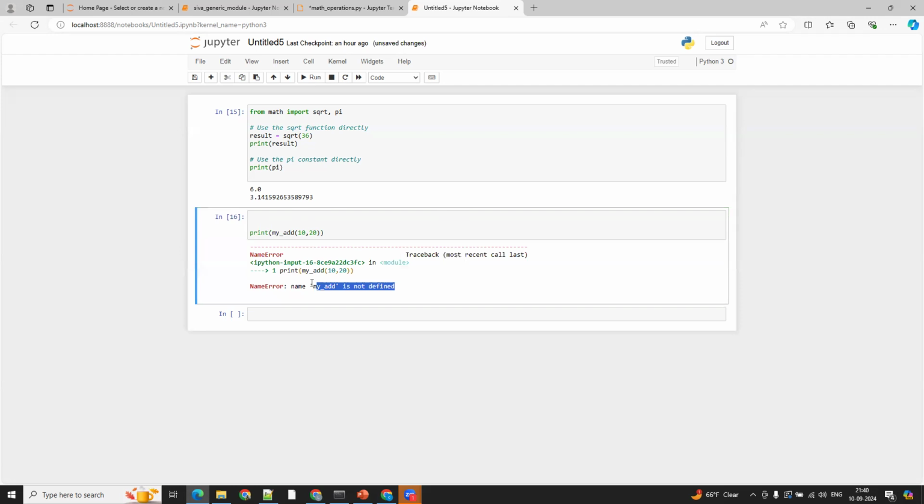Boss, I don't know what this my_add is. This function I'm not able to identify. So in order to identify that properly, you need to import that module. You can use directly here: from, okay, what is that module name? The module name is Shiva generic module, right? So that is what I have given here. I need to give Shiva_generic_module.